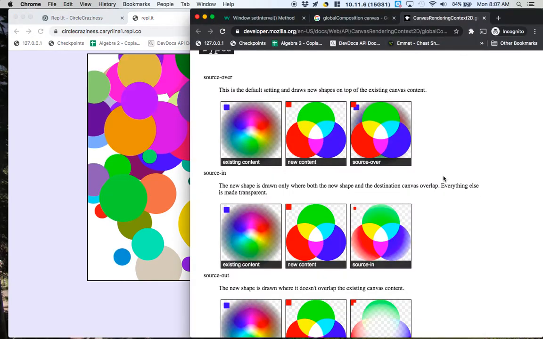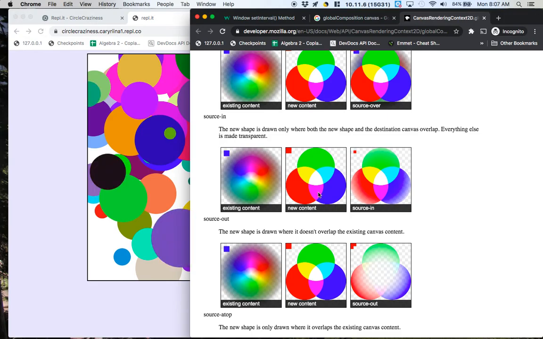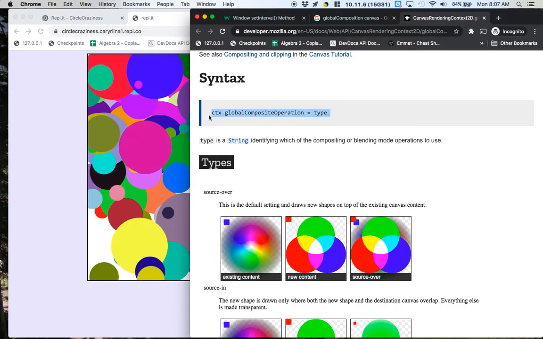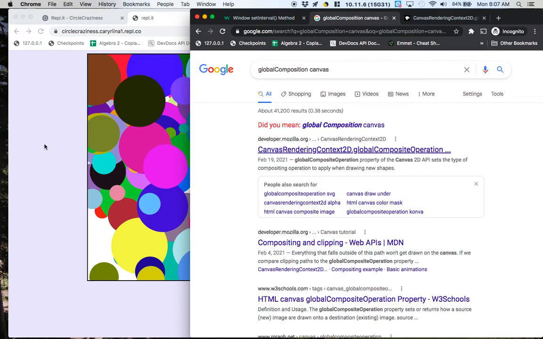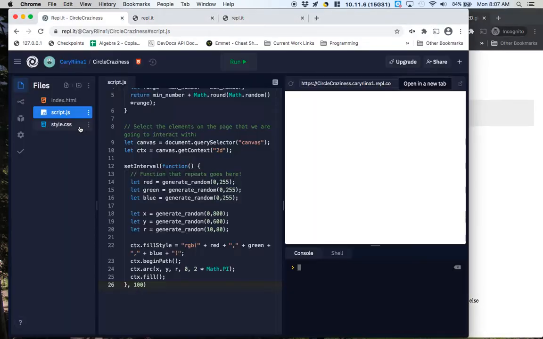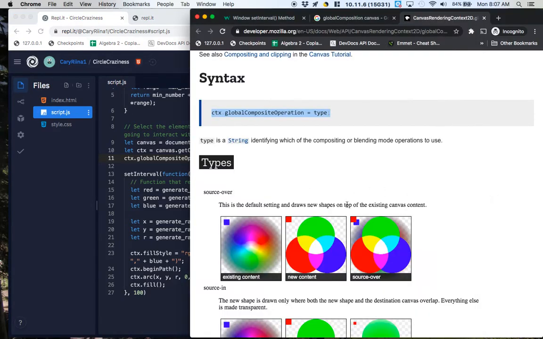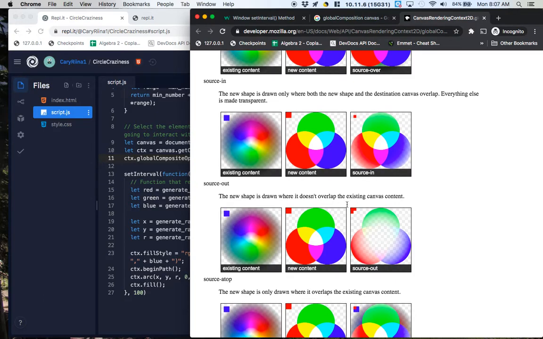Well, it turns out that you can have different functions for how they interact with each other. And so the way that you change that is you do this. We're going to set the global composition type to something, and we're going to do that before we go into the set interval loop. And you can experiment with these.